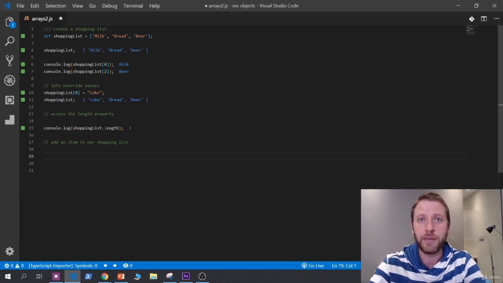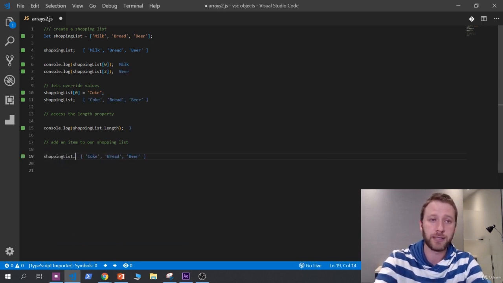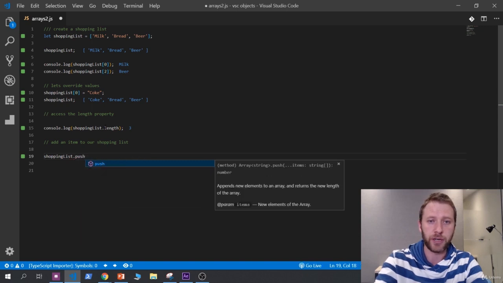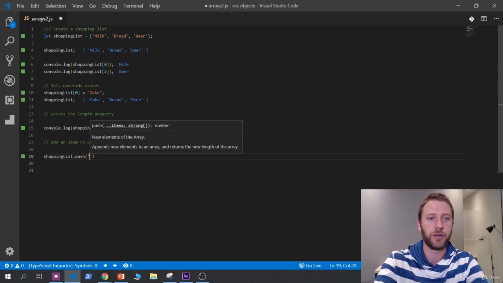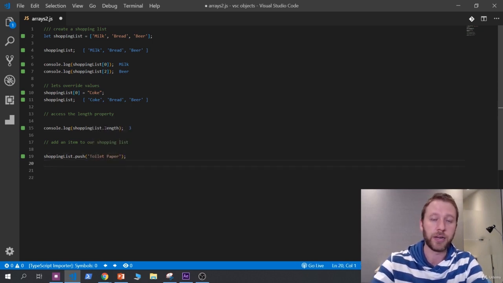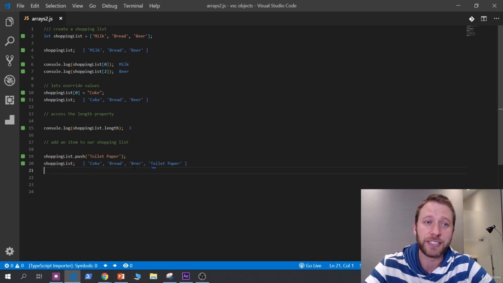Well, arrays have an inbuilt method called push in JavaScript, and that literally pushes an item onto the array. So let's access our array, shopping list. It's going to have a push method on it, and you can see my IDE already tells me that this appends a new element to array, and it returns a new length of the array. So let's push toilet paper onto our array. Now if we console log this out, our shopping list, and there you have it.